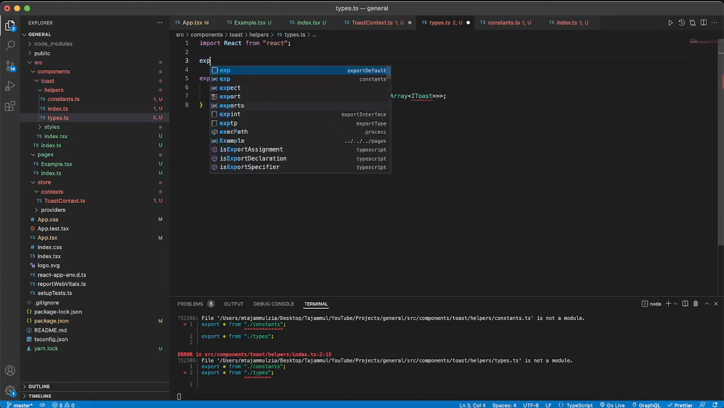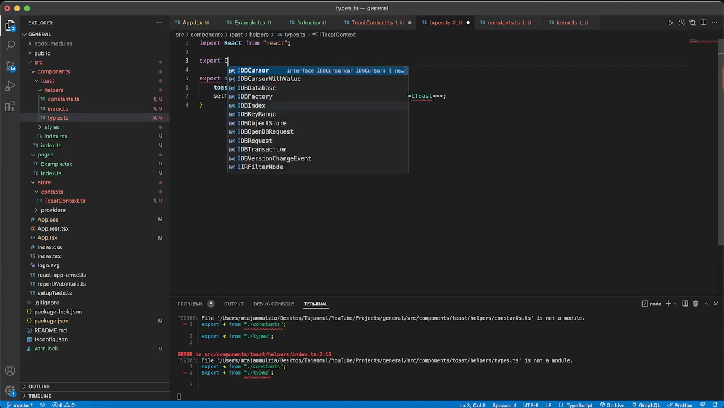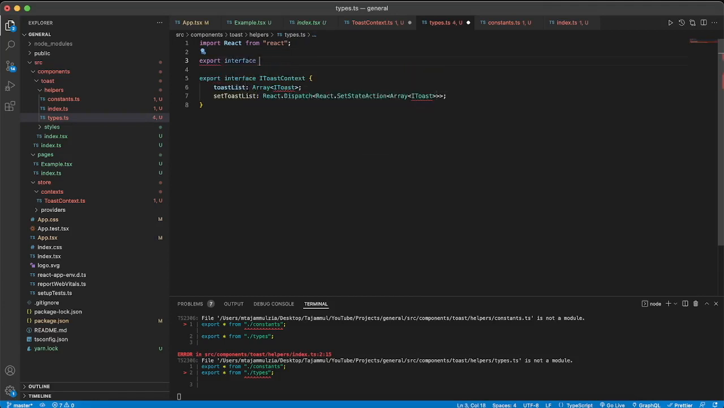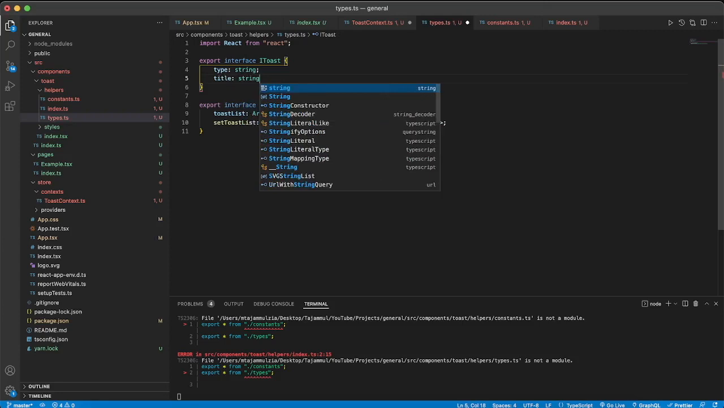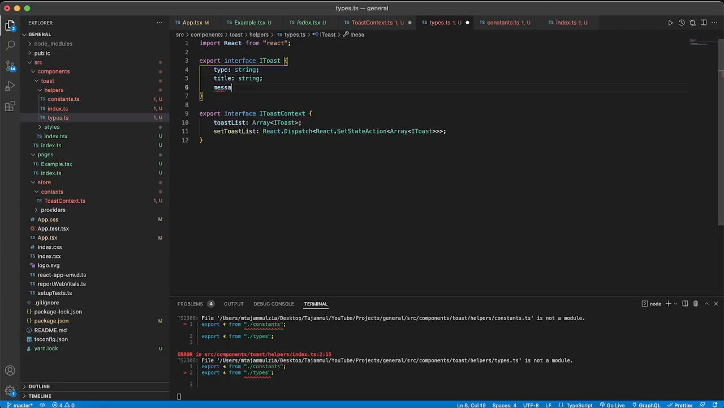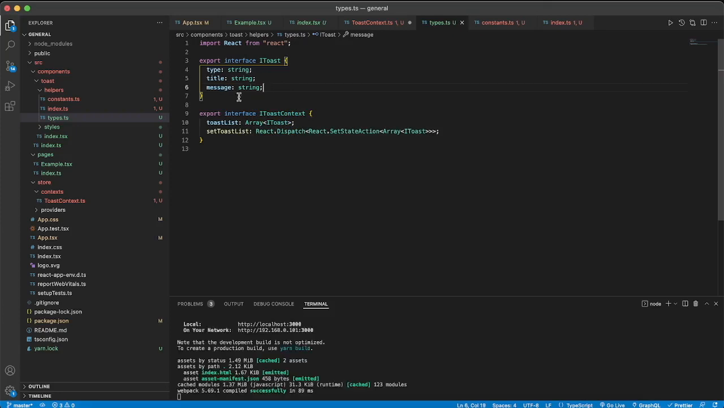Let's create our IToast interface. Inside the toast, we are going to have a type, which will be a string, and then we will have some title for our toast, which will also be a string, and then there will be the message of the toast, right? So this is the bare minimum that we will be needing for now.